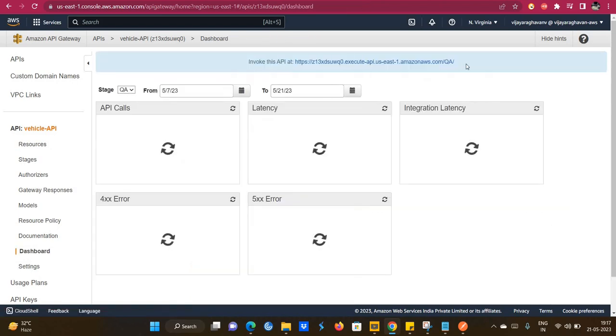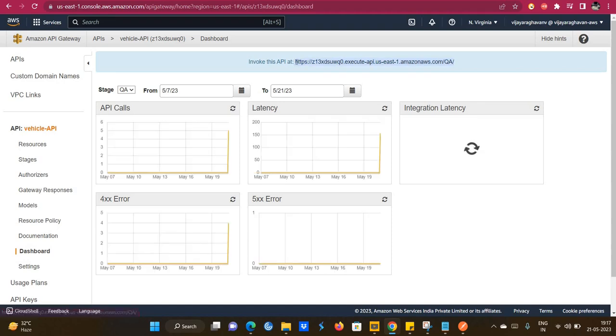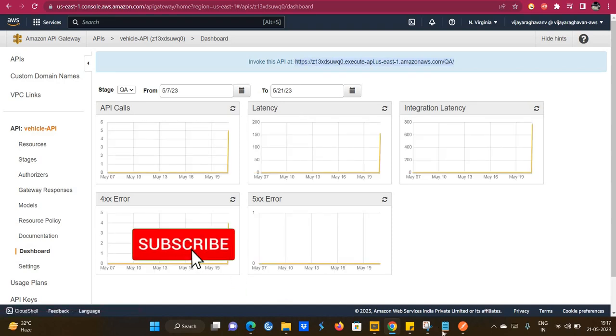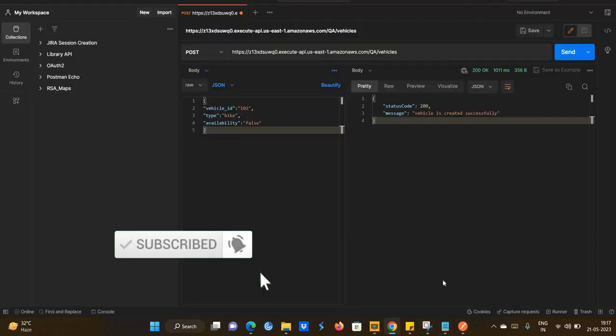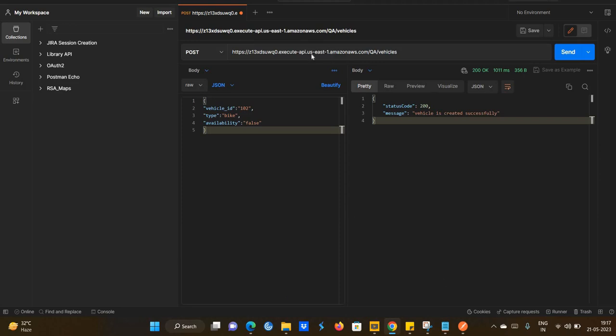There you will get the endpoint. Just copy the endpoint and go to your Postman tool. I just copy-pasted the endpoint here, and select the method as POST.